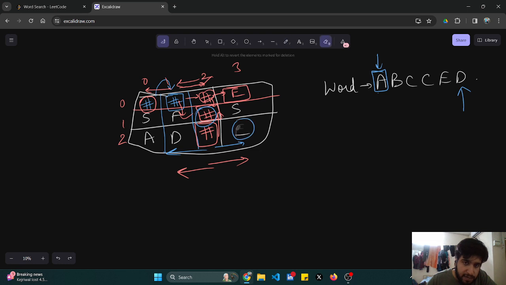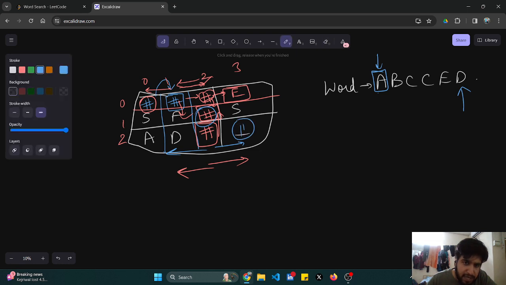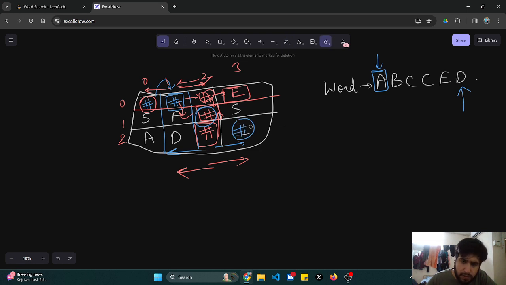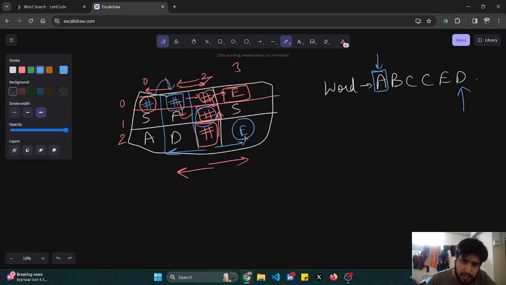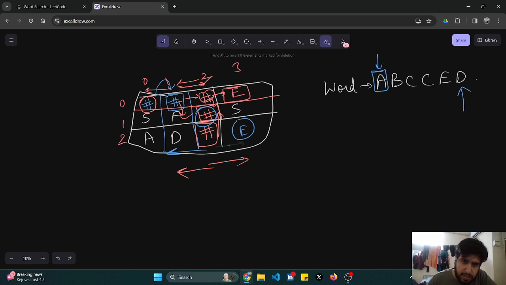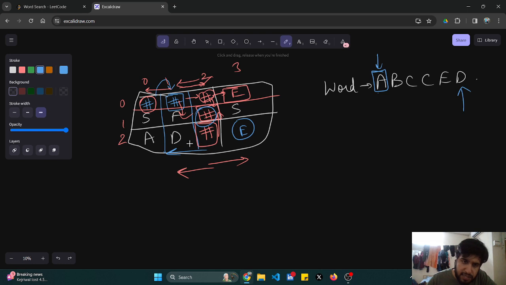If I come here and mark it with hash, is it matching with the current element the pointer is on? No. So I'll unmark it again. This route is deleted. If I try to come here, is G matching with the current element the pointer is on? Yes. I'll mark it with hash. So what I get as my answer string is this: A, B, C, C, E, D.